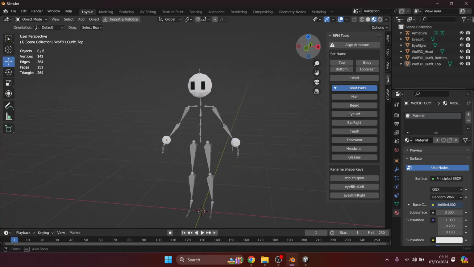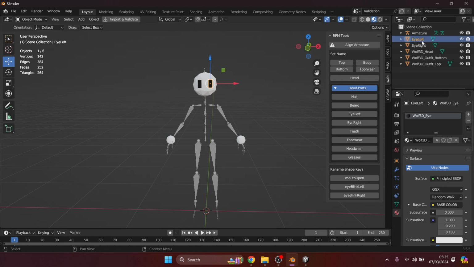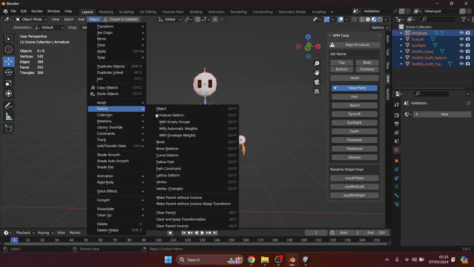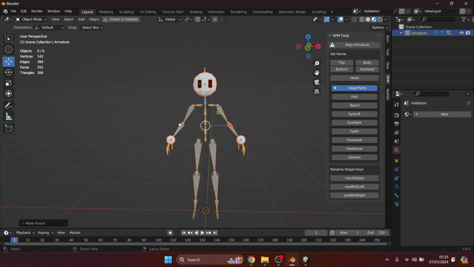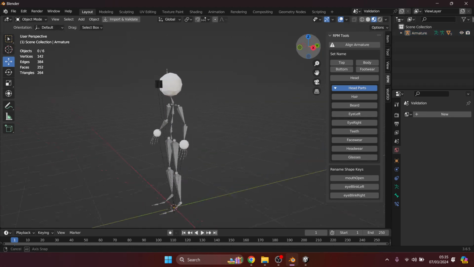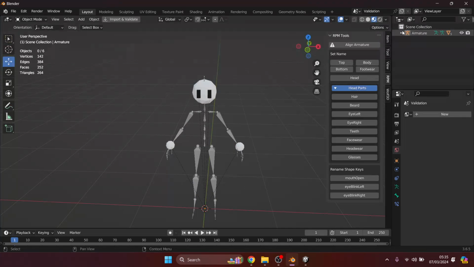So I am going to just attach all these to the armature by selecting all with shift, and just click the top one, shift, and then click the bottom one, and then control left click the armature and go to object, parent, and deform with empty groups, or simply control P with it there. Now with this, we have our simple meshes, but now they need to be painted onto the body.